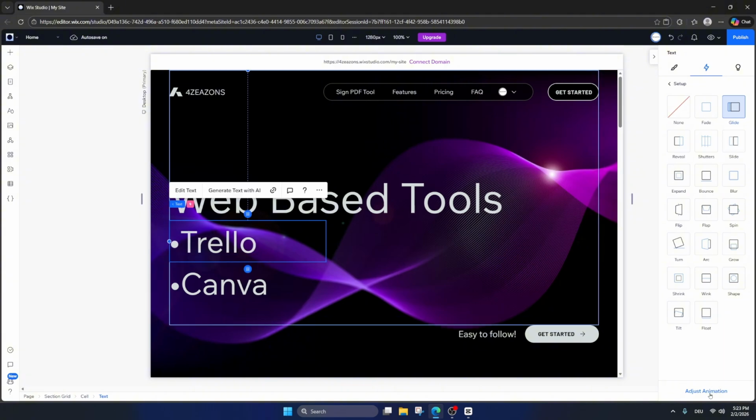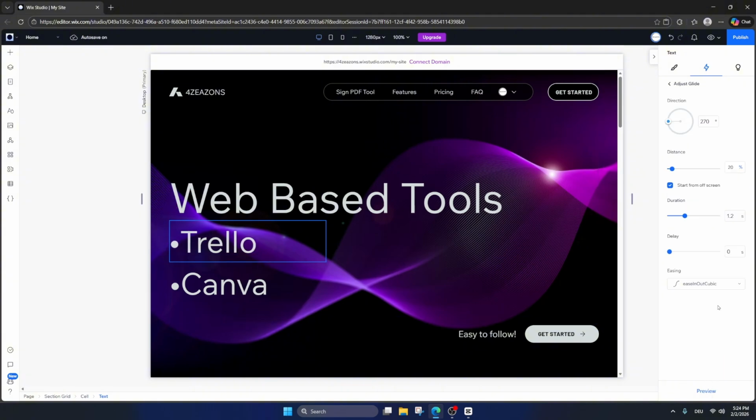So just click here on adjust animation, and then right here under delay we can use the slider or just type in, for example, 0.5 seconds delay. If you then click on preview, you can already feel that there's some kind of delay.